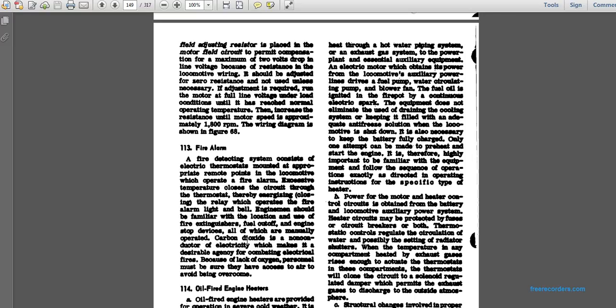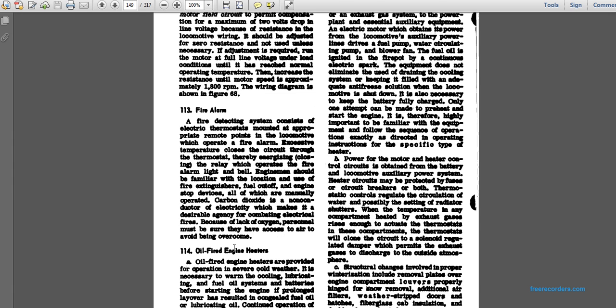Carbon dioxide is a non-conductor of electricity, which makes it a desirable extinguishing agent for electrical fires because of the lack of oxygen. Personnel must have access to air to avoid being overcome.